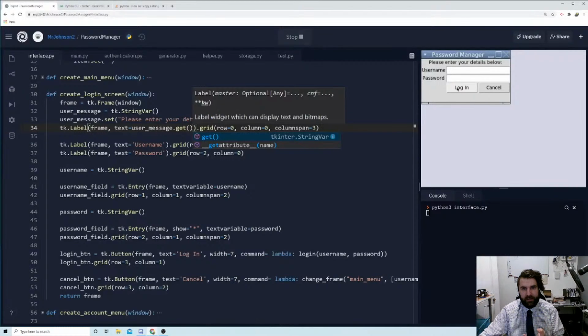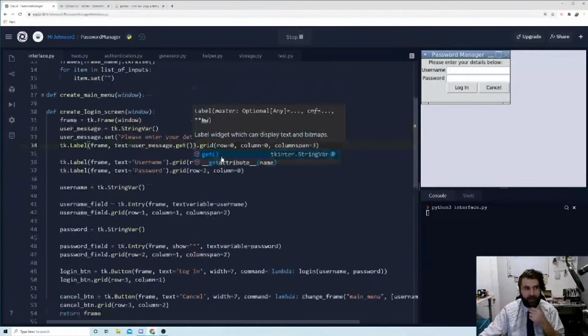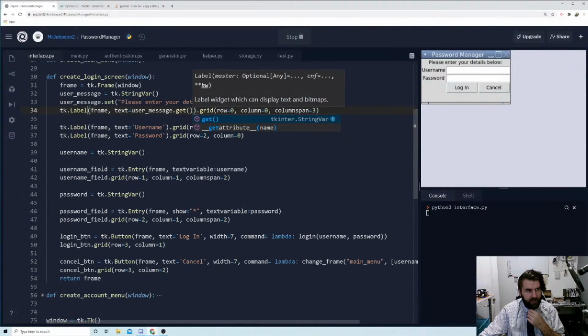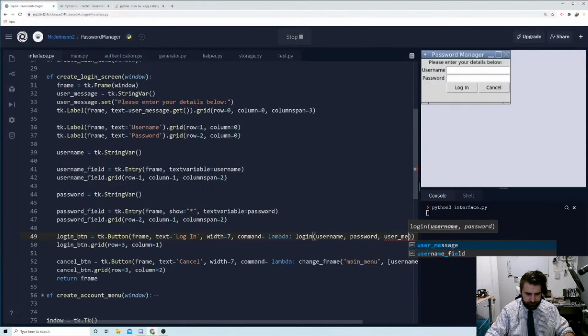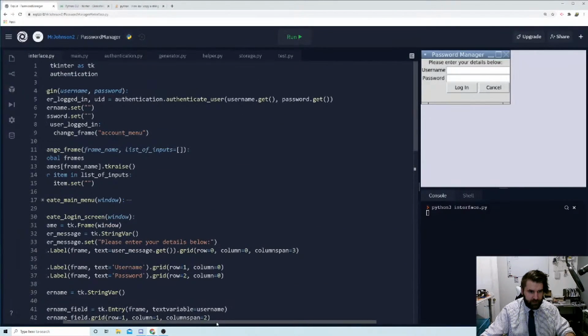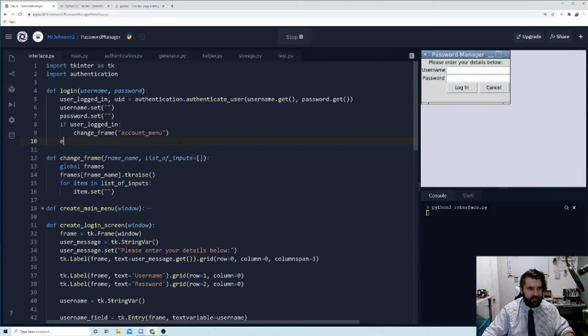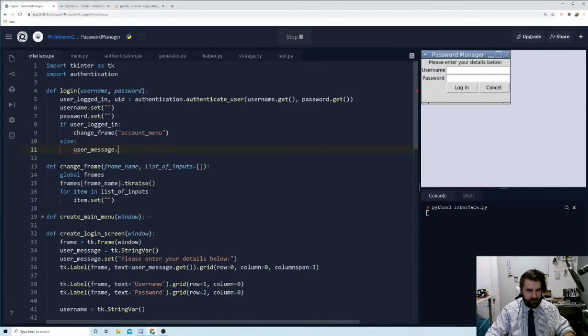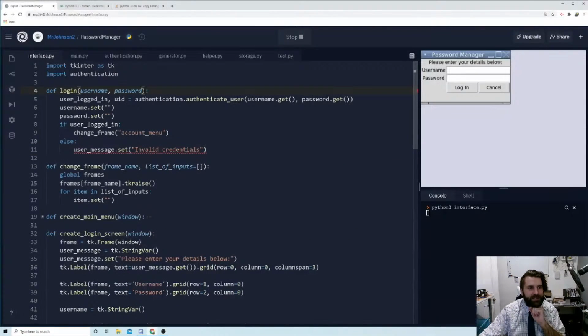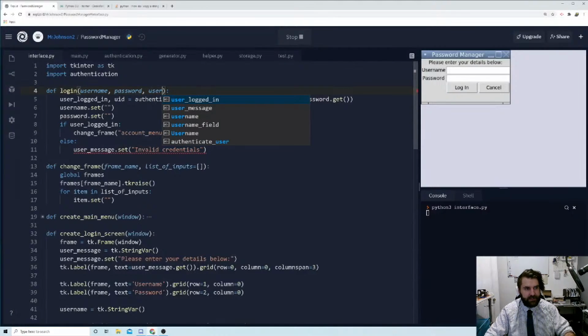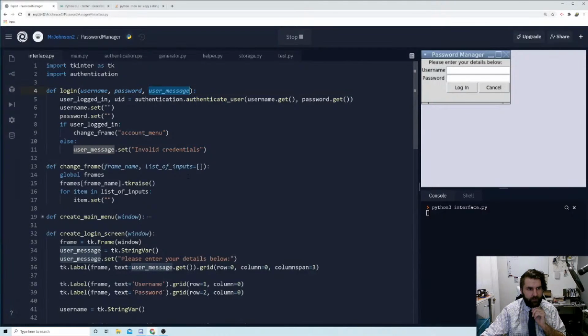So now when I press login with nothing in, I want this to change to invalid details, please try again. So what we're going to do is pass our user message to our login button. You can see how our login function currently takes a username and a password. We're also going to give it a user message. And up here, when we try and log in, if the user logs in, then we change frame. Otherwise, we want to say our user message dot set, invalid credentials. Something like that. You can probably come up with a much better error message than that. We also need to add it as a parameter here, so I'm going to say user message up here. So we're expecting this to be passed in when we log in.